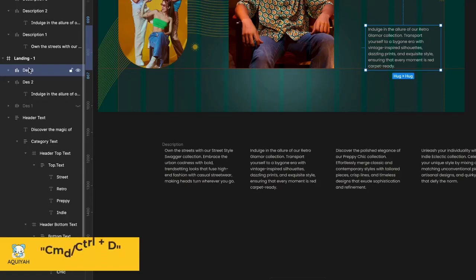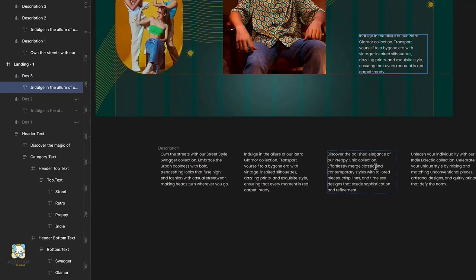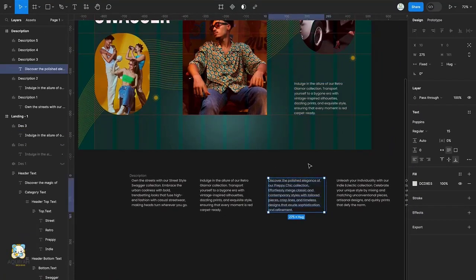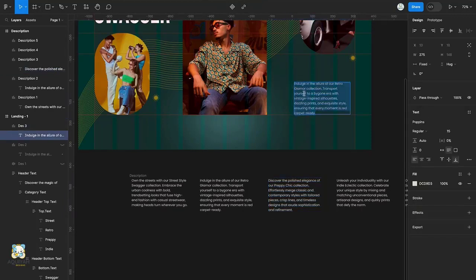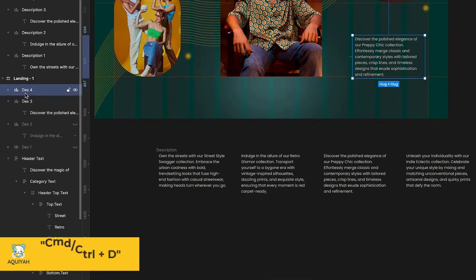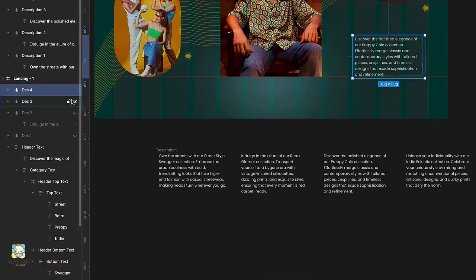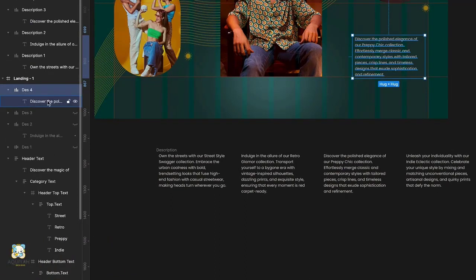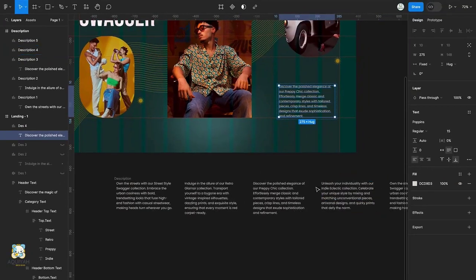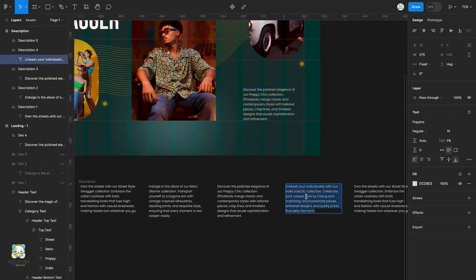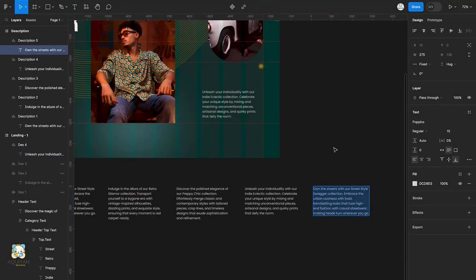Duplicate the description group once again, then turn off the visibility of the previous layer and copy and paste the third description into the new text. Duplicate the description group once again and turn off the previous layer. Then copy the fourth text into the description. Repeat the process one last time.